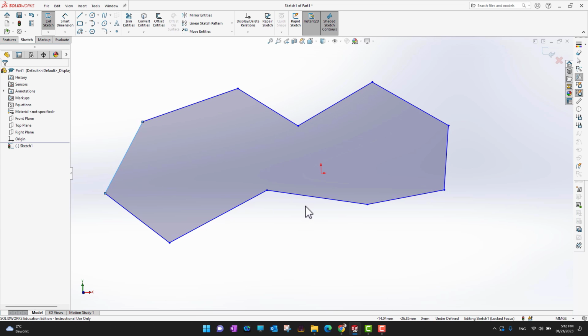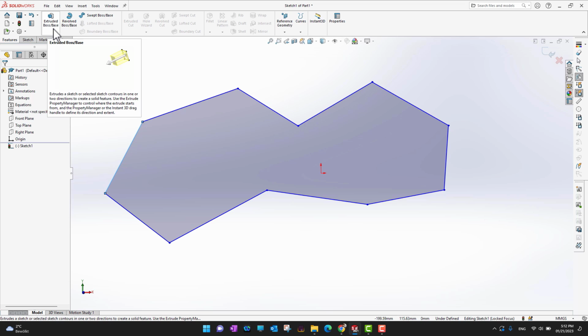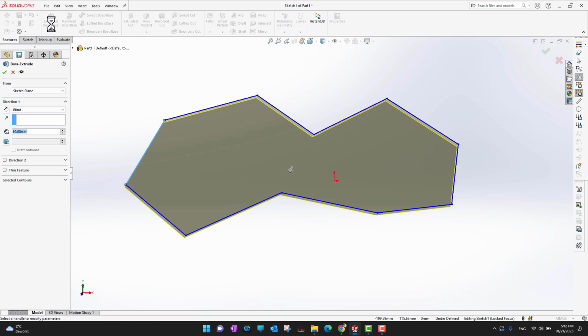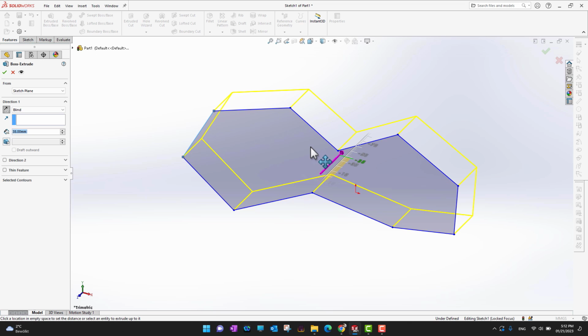This is the boundary, so you can make any shape, whatever shape you want. The next thing is to go into the Features tab, and you can see there is an option which is Extruded Boss or Base. By using Extruded Boss or Base, you can create a solid from your sketch. Right now we have this sketch, so you can just bring this arrow.